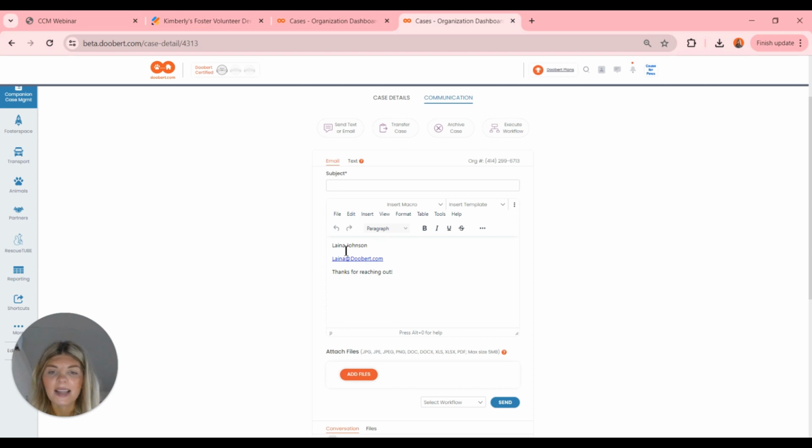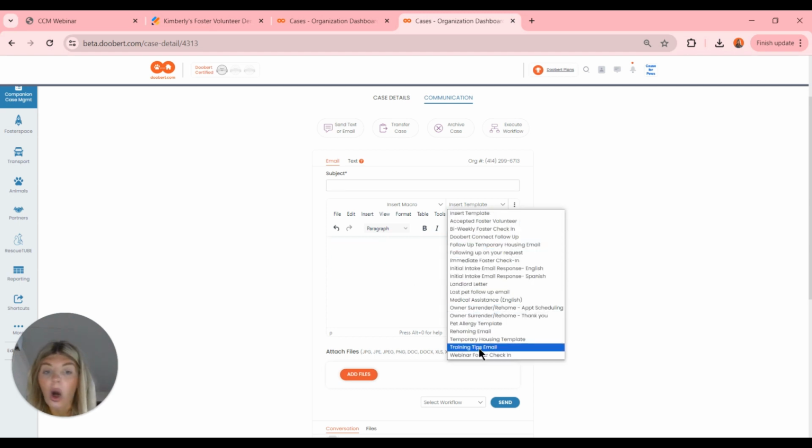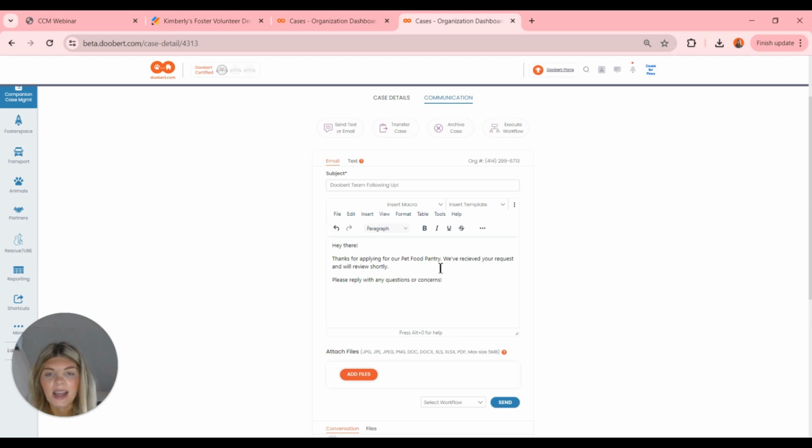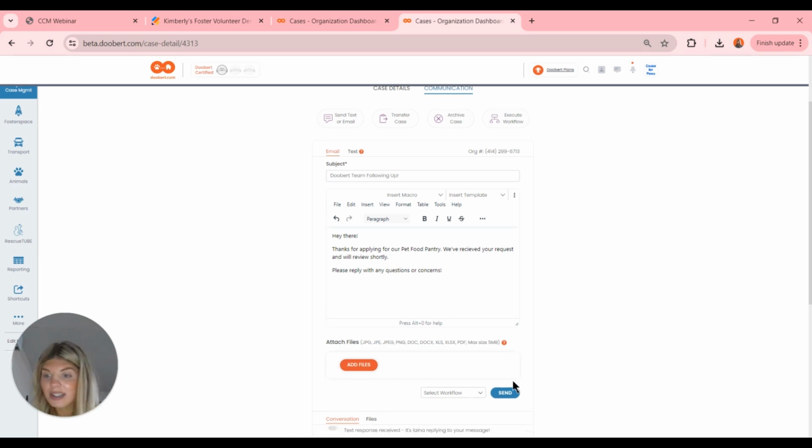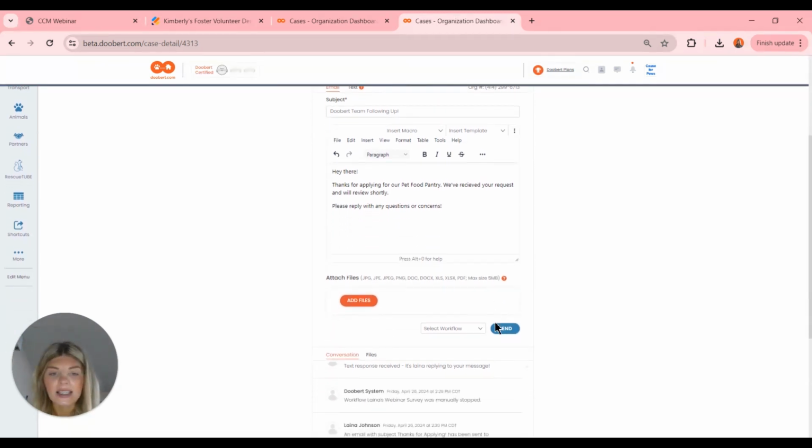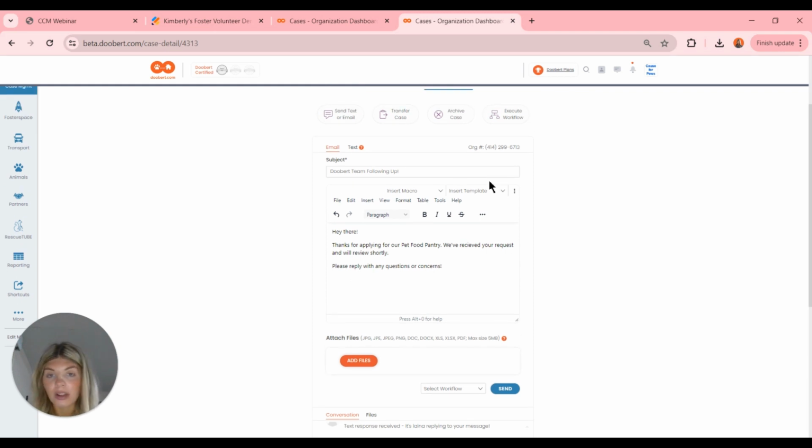We can go ahead and insert a template as well. We can see all of our existing templates right here, pretty similar to the macros. We can put following up on your request, things like that. All that looks good. We can go ahead and click send. So as you can see, this makes communication a breeze. So that is how we would create our manual email text.